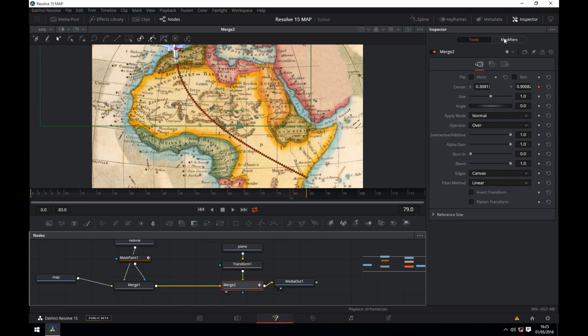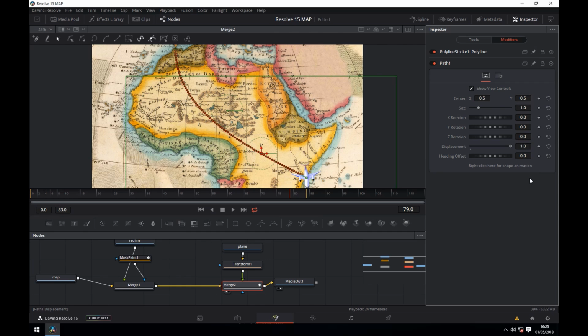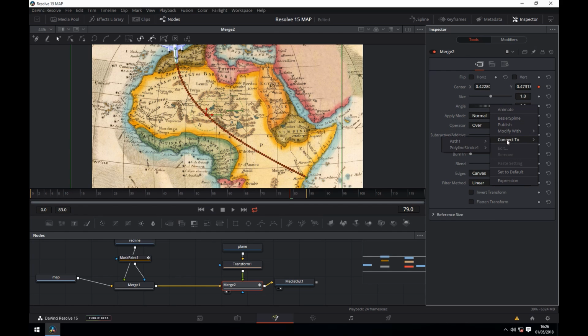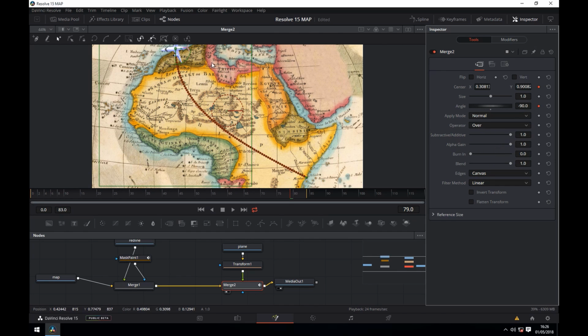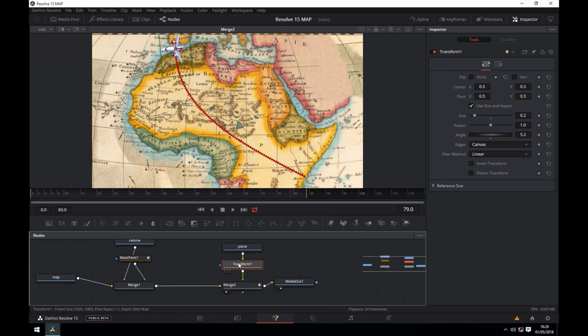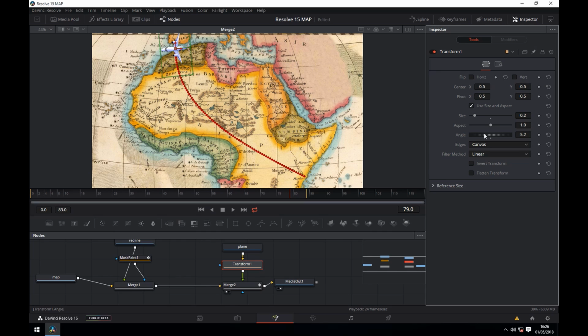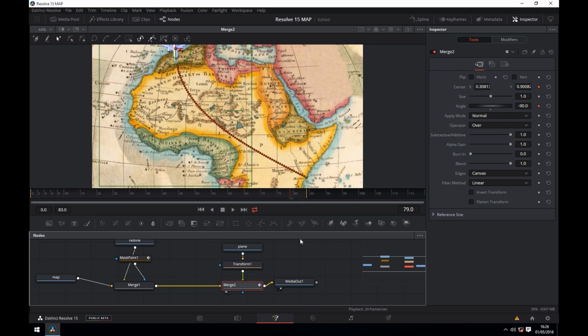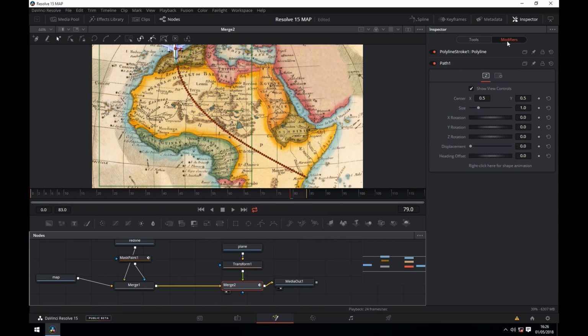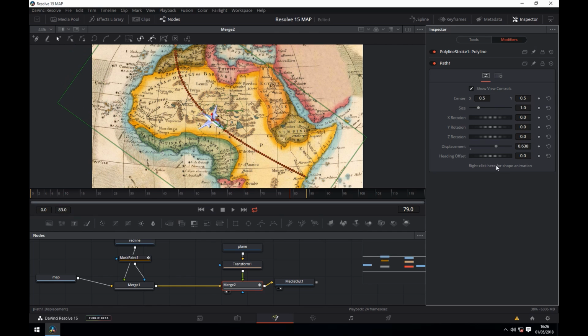So if we go back to the modifiers, displacement, we can see the size looks better, but what we want it to do is to actually auto-rotate along the path. And that's really easy. We just go to Tools, we right-click on Angle, Connect to, Path 1, and Heading. We just need to go back to our Transform node and tweak that angle now. Let's go back to our displacement and preview the result. And that's working perfectly.